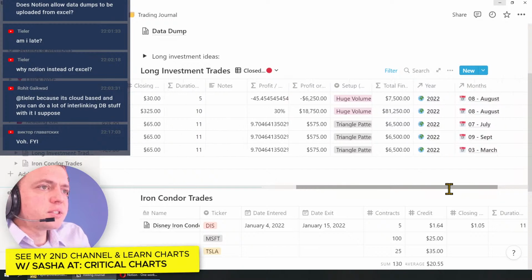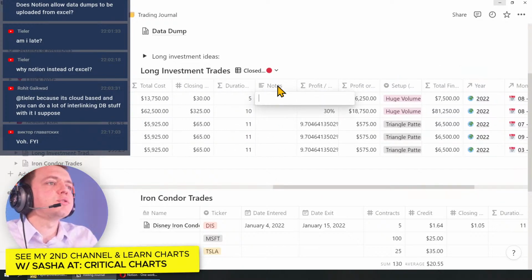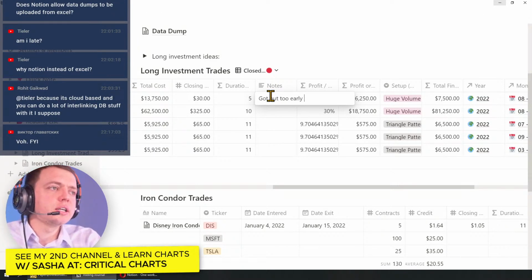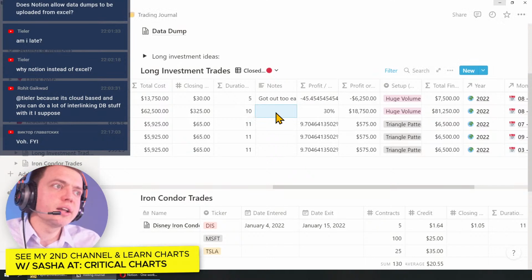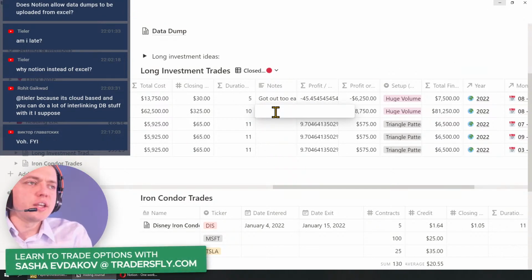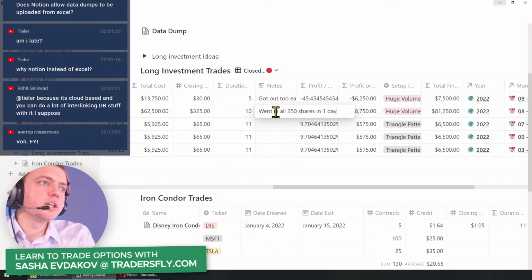That's where the notes are really nice. As you do a trade, you note: got out too early because I was scared, which means I took on too big of a position. Next time trade smaller, maybe 100 shares instead of 250, and use a bigger stop. Or: went in all 250 shares in one day, should have spread out 50 shares across 2 to 4 weeks.